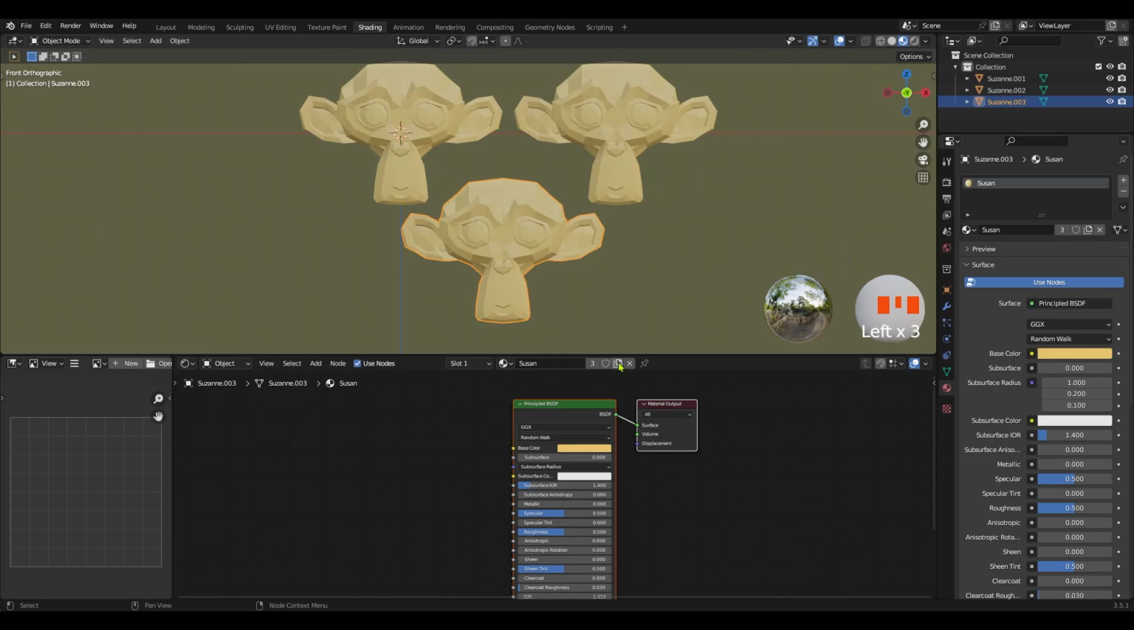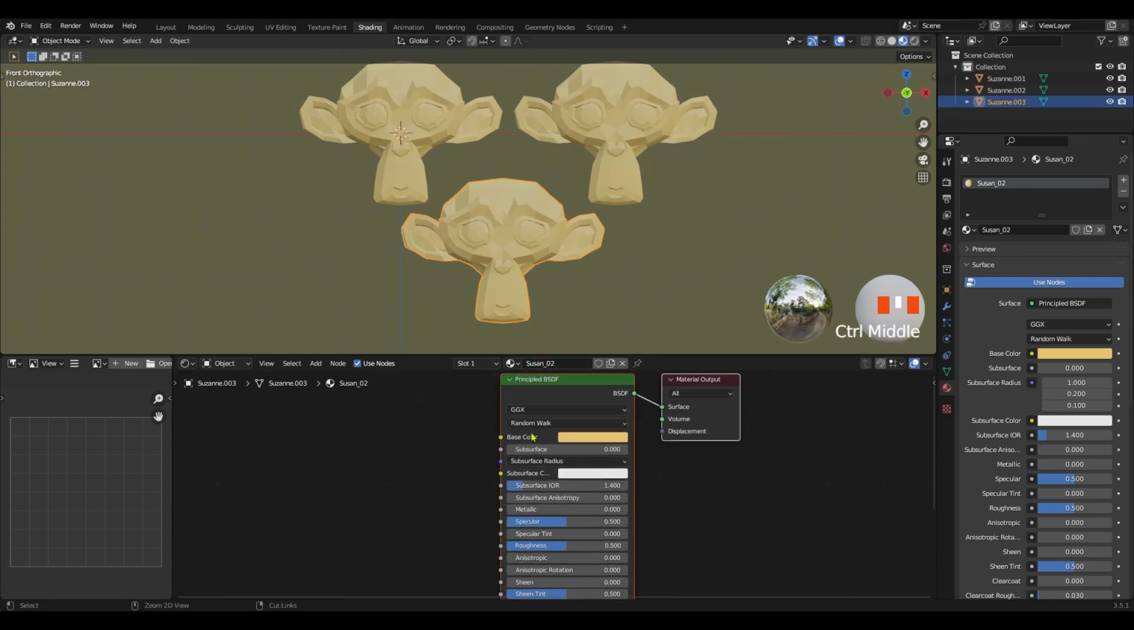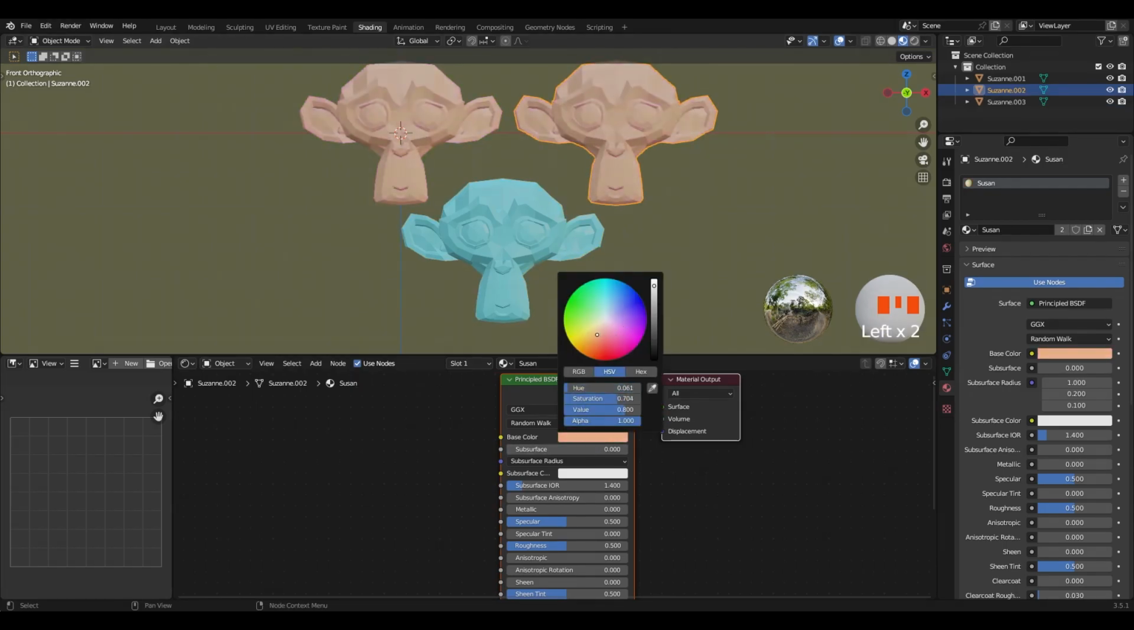By pressing on the new material button, one of them will be assigned a new one. Therefore, 2 of them are using the same material and one has a different one. We can name it Suzanne_02. Changing the color will cause only one to get adjusted. The other 2, which are linked, are going to change color together.